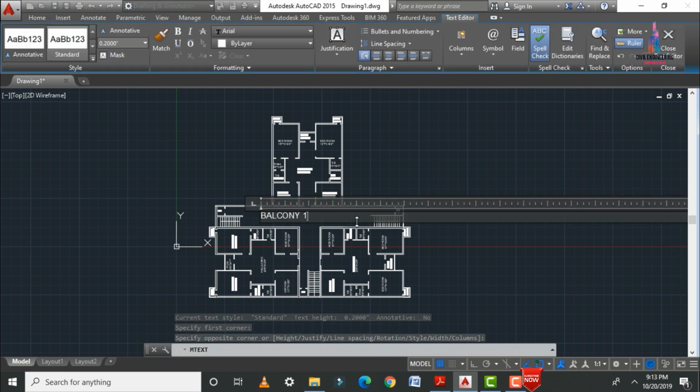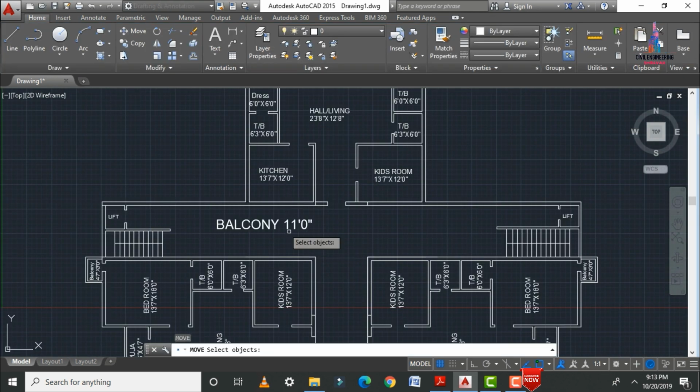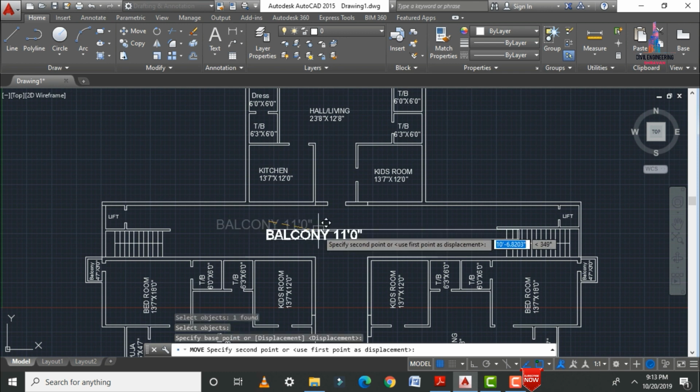Let us consider 11 feet 0 inches balcony section. Here I am taking this respected distance as 2 feet 0 inches. Let us consider, click on this respected point, click on the M, enter option, move this object here like this.